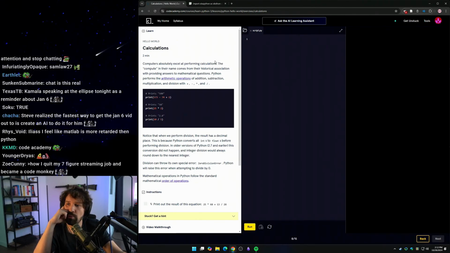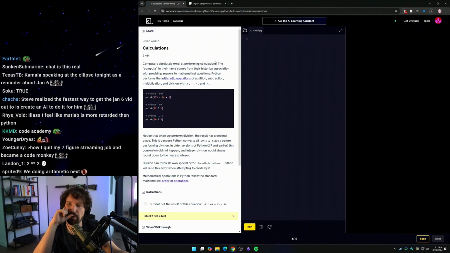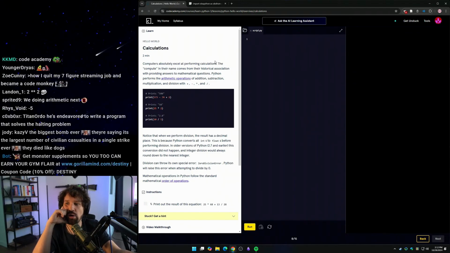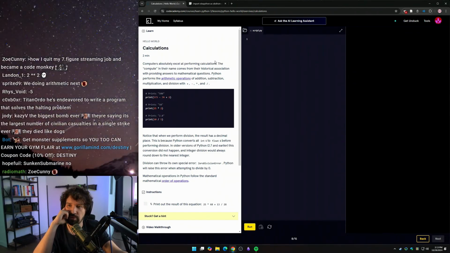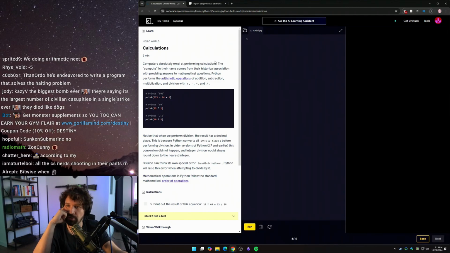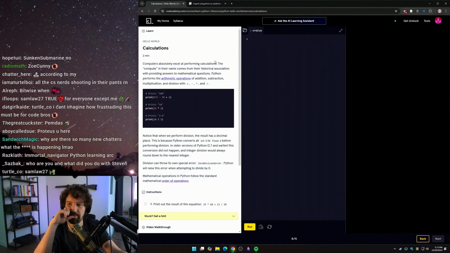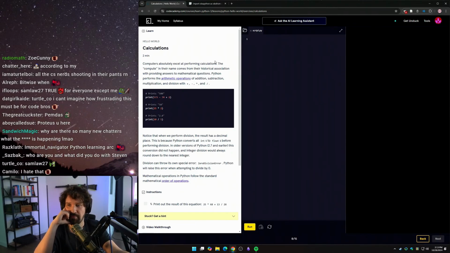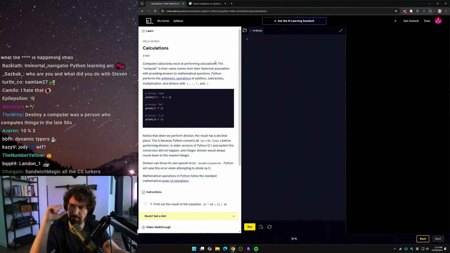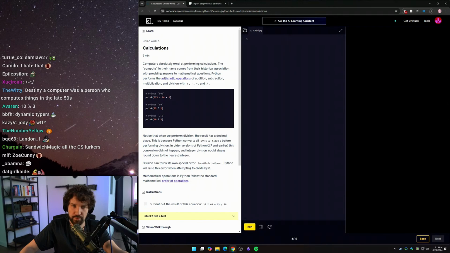Notice that when we perform division, the result has a decimal place. This is because Python converts all ints to floats before performing division. In older versions of Python, 2.7 and earlier, this conversion did not happen, and integer division would always round down to the nearest integer. Division can throw its own special error, zero division error. Python will raise an error when attempting to divide by 0. Mathematical operations of Python follow the standard mathematical order of operations.